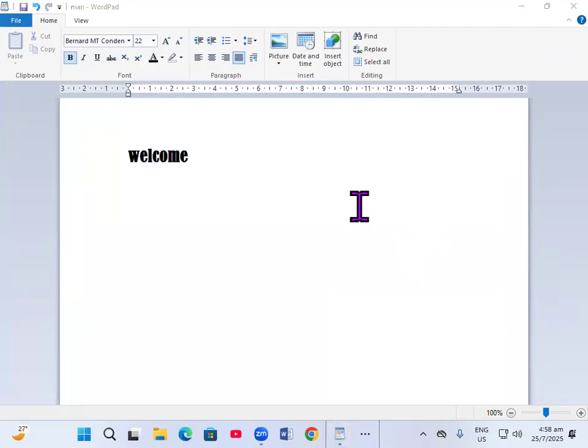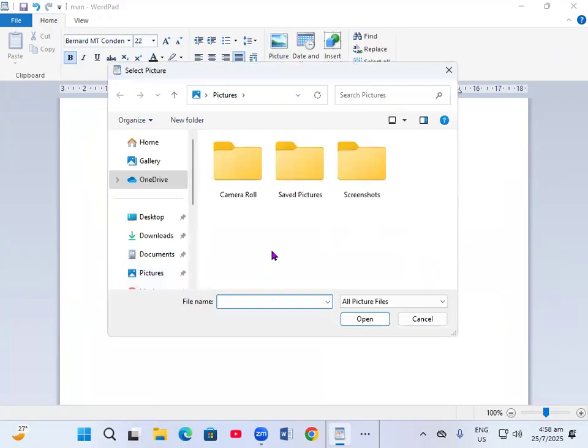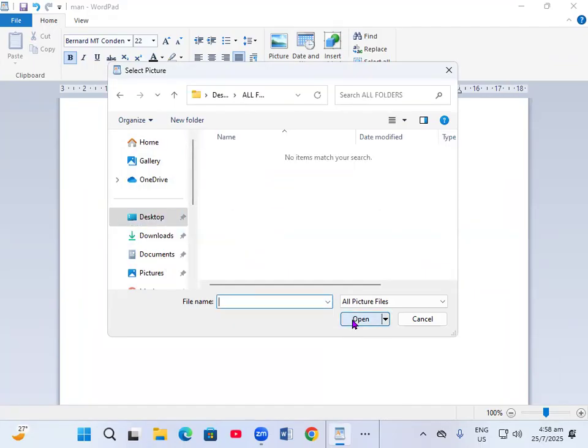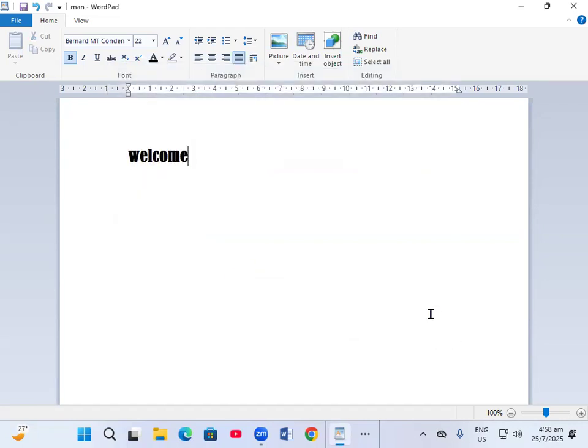So this is exactly how WordPad looks. You notice it looks exactly like Microsoft Word. You can even come right here and insert your photo just the same. You can even search for your photo and put it up. So you can find one right here. I have no photo on here, but definitely you can do the same thing and save it on your computer.